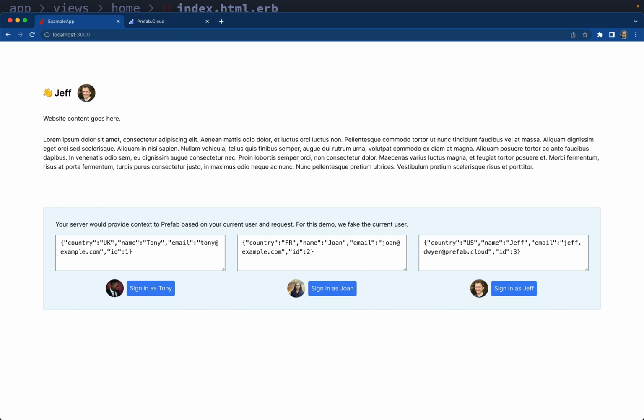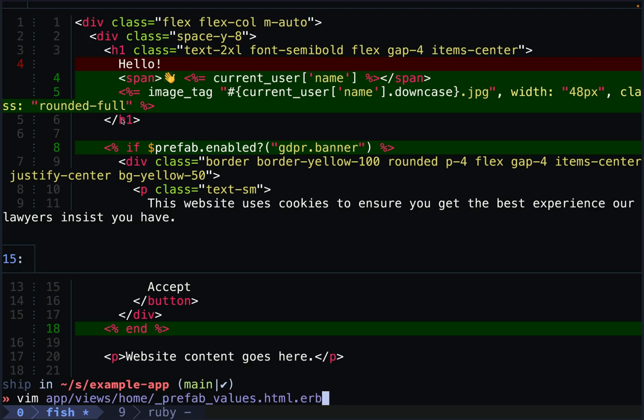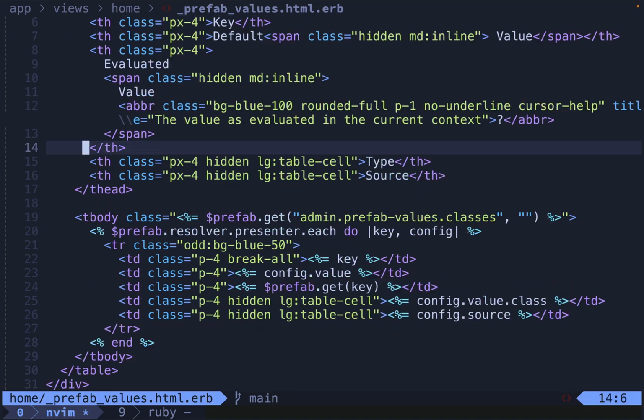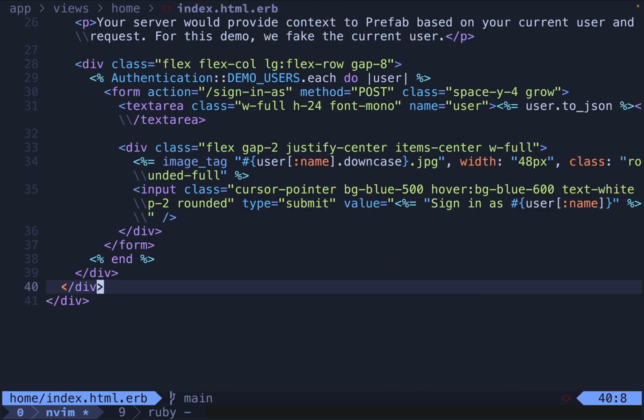Awesome. We can also use this user context with our logging for even deeper targeting. We'll add one last feature to help us better understand how Prefab works in our app and to demonstrate live config. First, we add a new partial to render out our resolved prefab values for our application. You could imagine this showing up in your admin dashboard. We'll render this partial from our existing index.